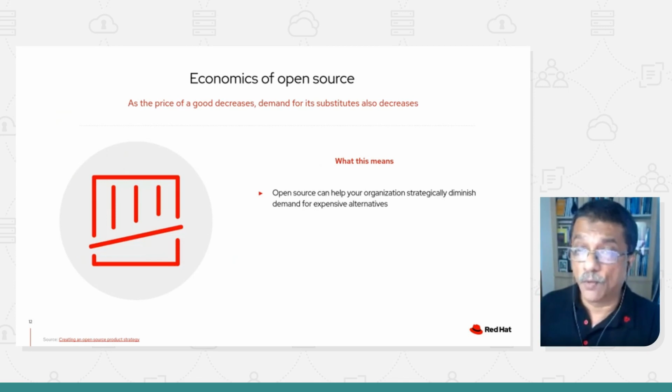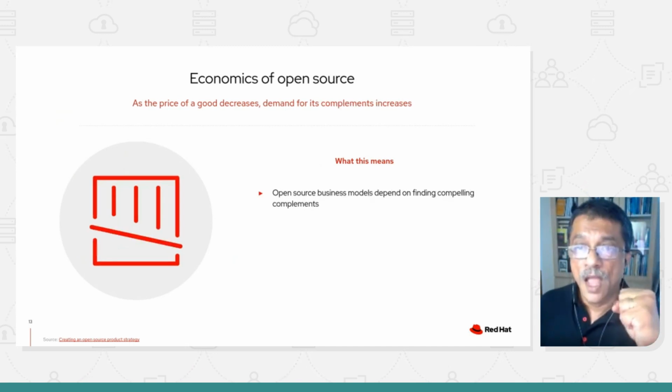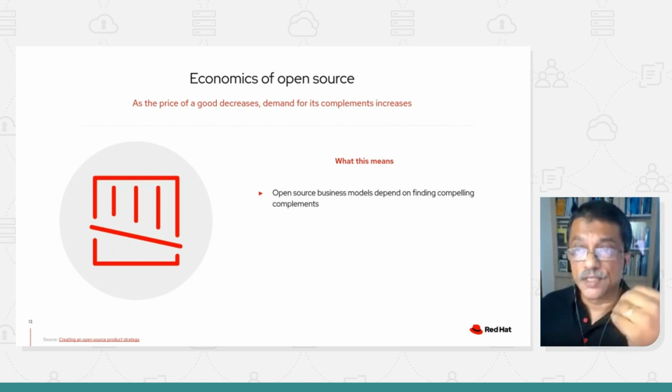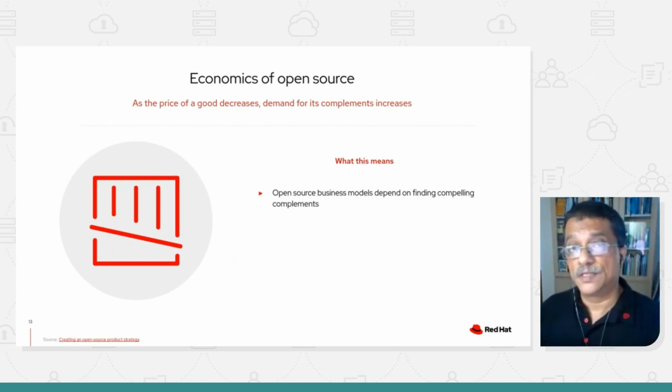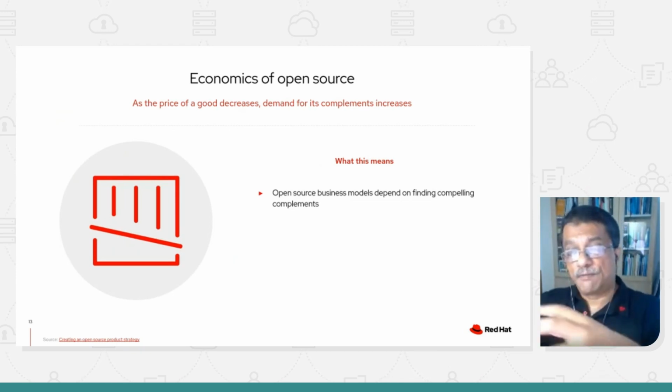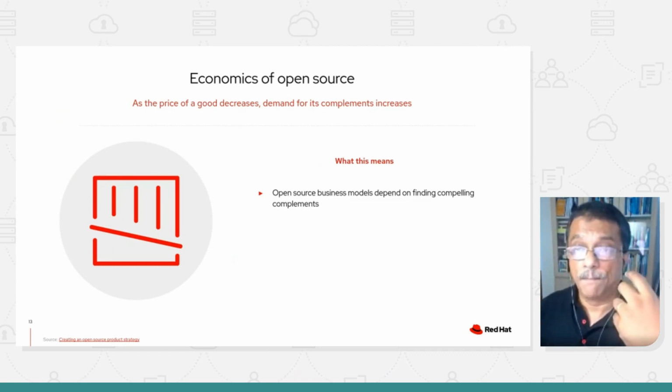These are all economics 101. So if you have studied economics before, this would be something that you probably hark back to your days in school. And also, when the price of a particular good or services decreases, the demand for its complements increases. What does that mean? It means there are surrounding app services and solutions that can then make this particular product or good better, adds additional functionality, services, and so on.